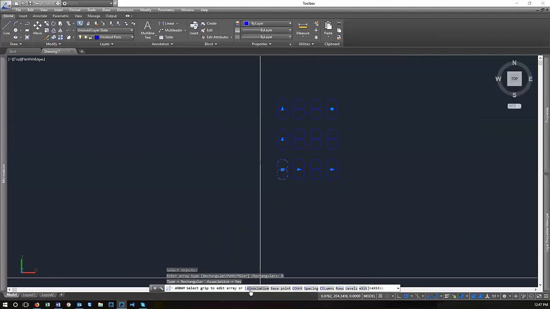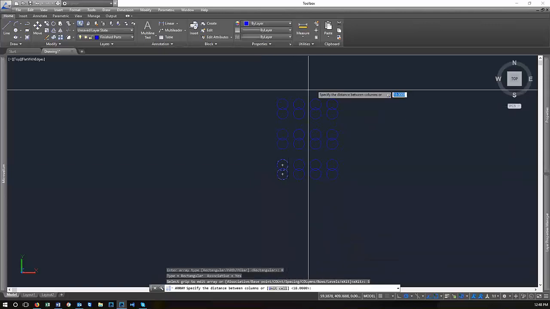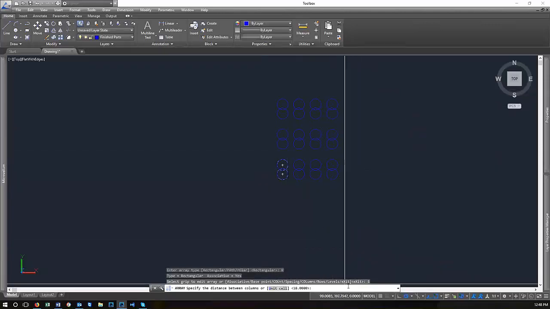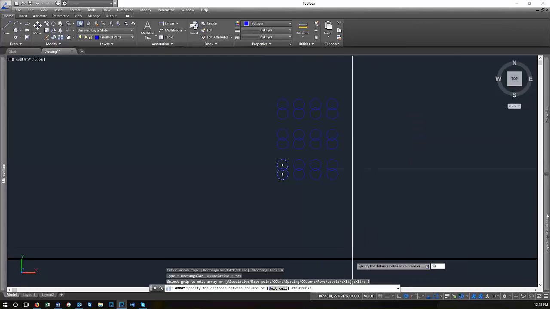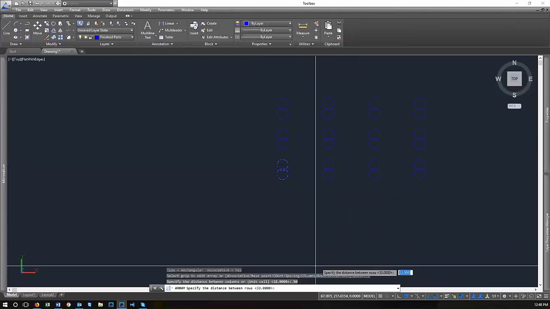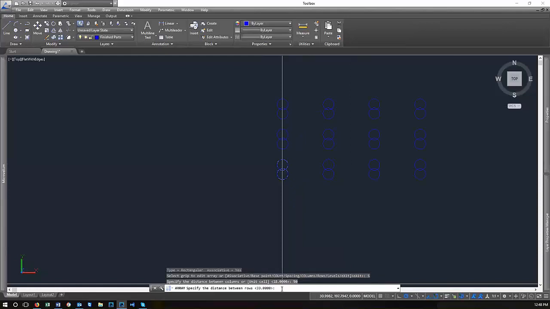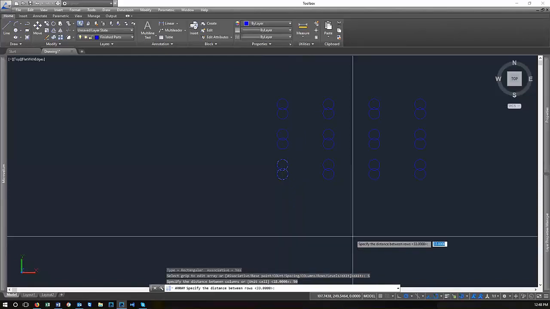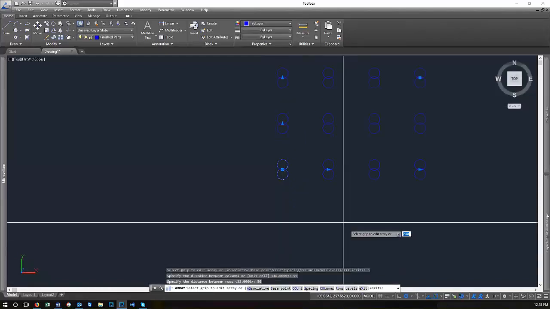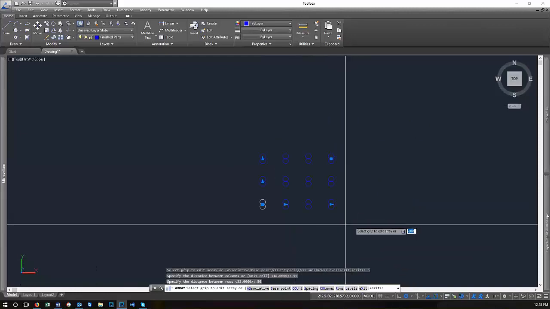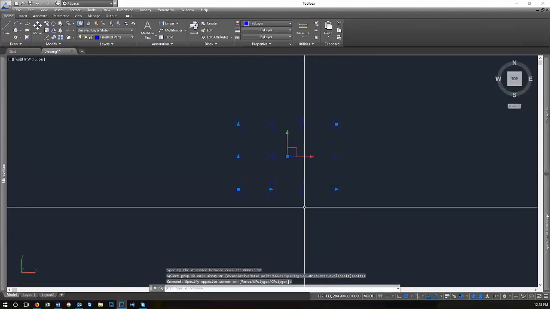Now I've got options down here. Base point, I could change my base point. I can count, do certain spacing, change my spacing. I do want to change my spacing. It's going to ask distance between columns, which columns are the vertical copies. So for that, we want to go back to 50. And then my vertical distance between rows is going to be another 50. There you go. All right. So I pretty much got those all where I want them.